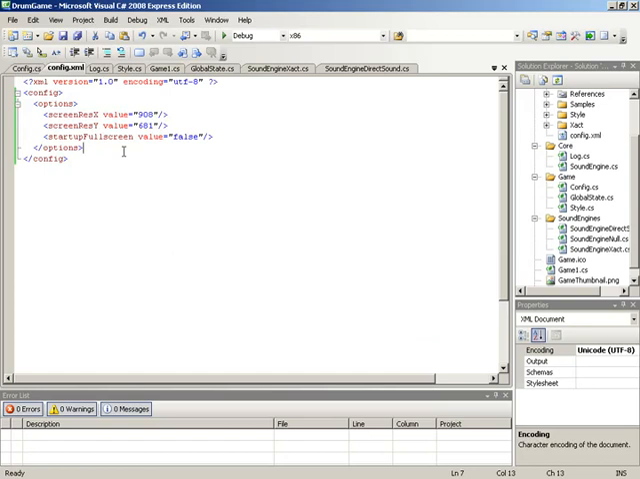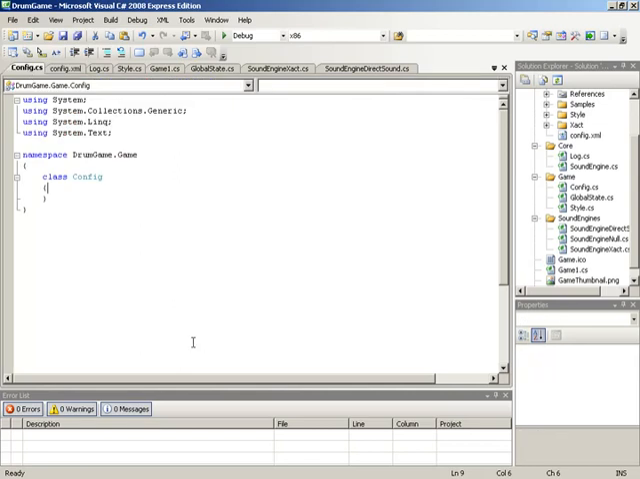Just what kind of options do I want to load? Throw those down into a file, and then once you've got that locked down, saying, yes, I like configuring this game in this manner, then code up the config class.